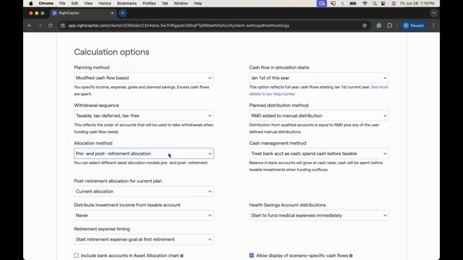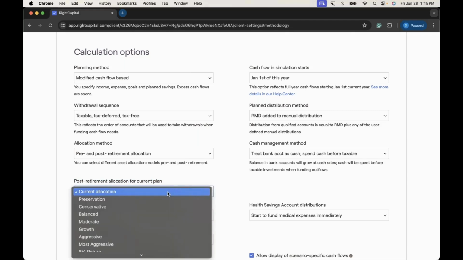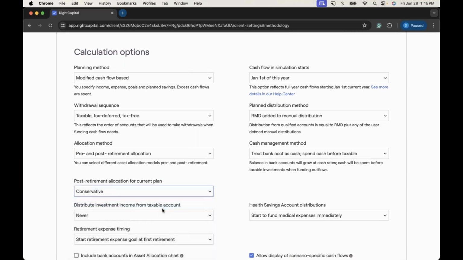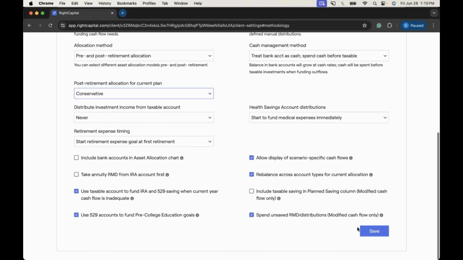When you select this option for the allocation method, it will give you an additional field to specify the post-retirement allocation for the current plan. So the pre-retirement, of course, is going to be based on the client's current allocation, how they're invested today. But for post-retirement, we can choose here what we want the current plan to use. So maybe we want to base that on just a general conservative portfolio here.